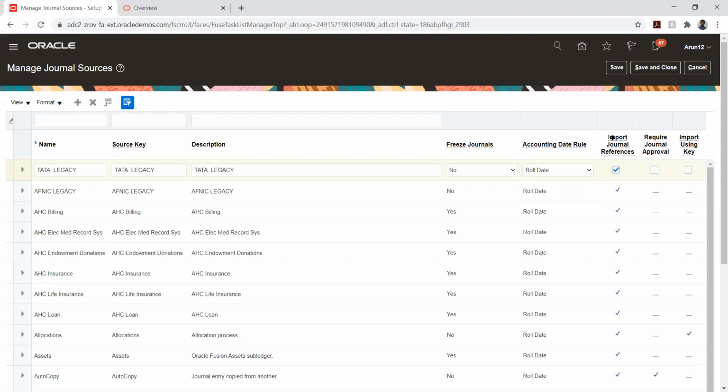And we have journal import references, whether we want to import the references also. Even though we are not using it, I'll just enable this. And we have require journal approval. For this, if you want to manage the approvals and the other things, we can enable this particular checkbox.